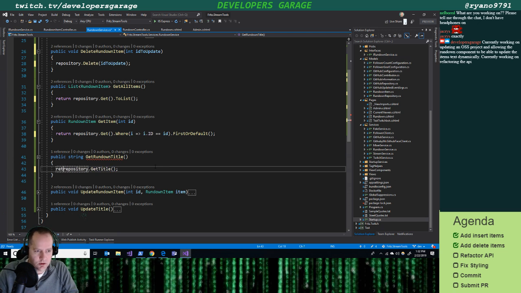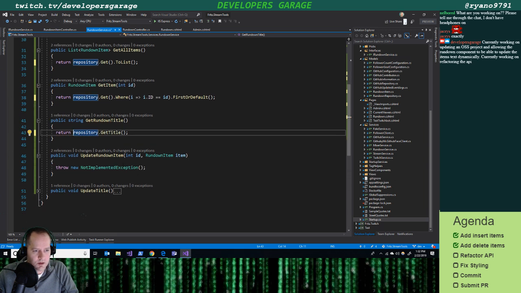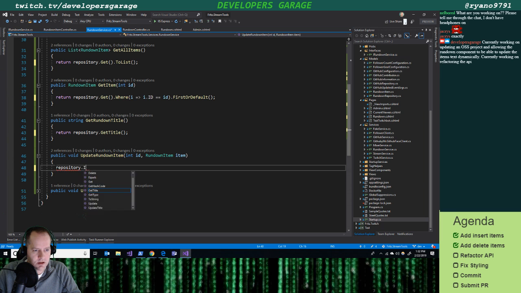Let's return. Update the title. And this is, we're not doing anything. We're doing repository dot update title. That doesn't seem right, does it? Does it now?